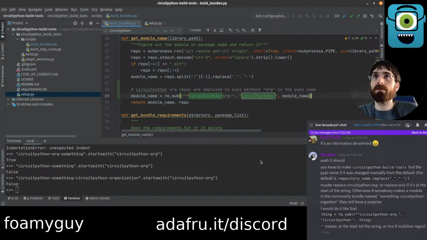Okay. So let me double check again. Did I get this all right? re.sub, r for regex string, up caret CircuitPython org, replace with CircuitPython, thing, which is module name in our case. Module name equals. Yeah, that looks right. Let's save this. Let's go.